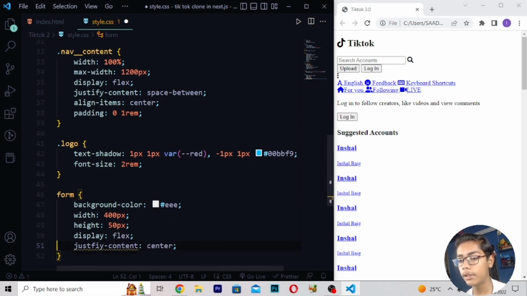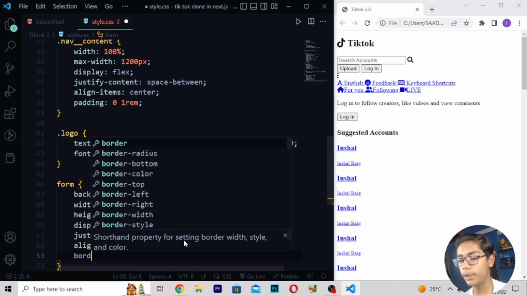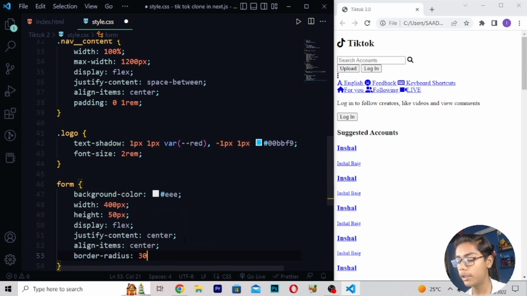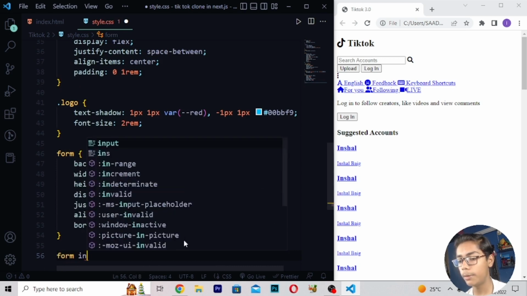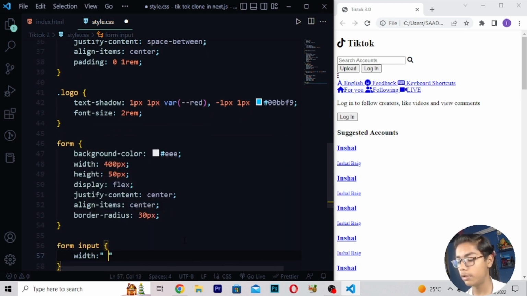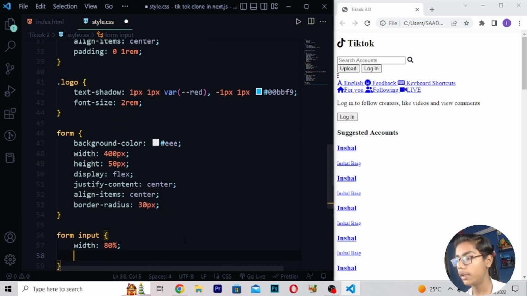Then when you've written this, I will be now just removing this. Then when you've written all these things, I will be moving down after this tag. Then right here align-items, which should be center. Then I'll be writing border-radius, right here 30px. Right here form input, write width, which should be 80%. Then right here height, which should be 70%.